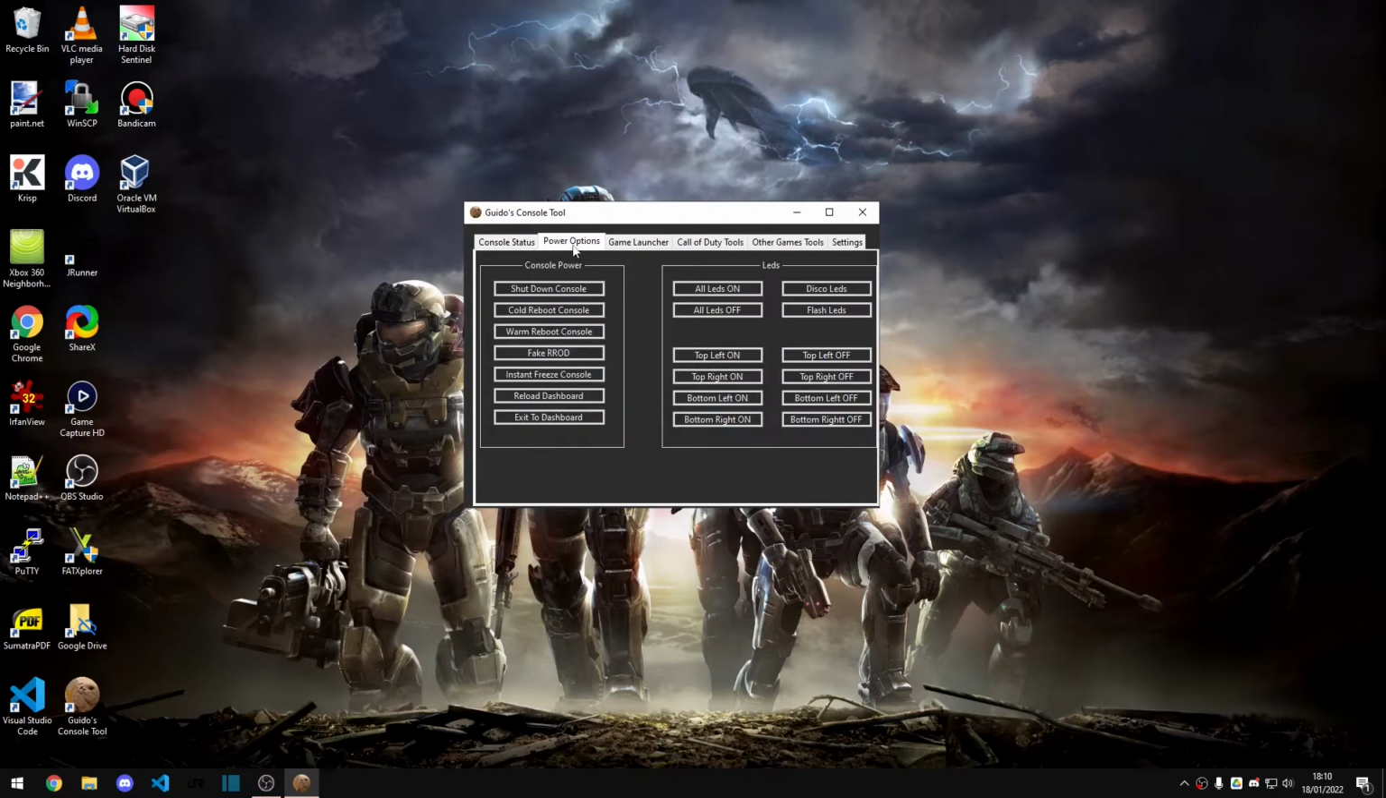Got the power options menu, so we can do things like shut down the console, do a cold reboot, exit to dashboard, turn the LEDs in the front of the console on, more just fun, silly things to say that you can do it kind of thing.